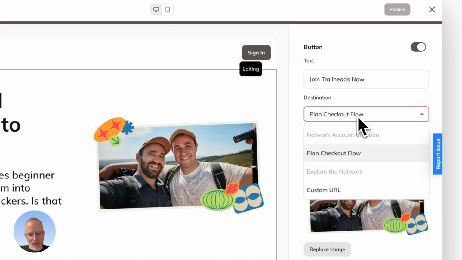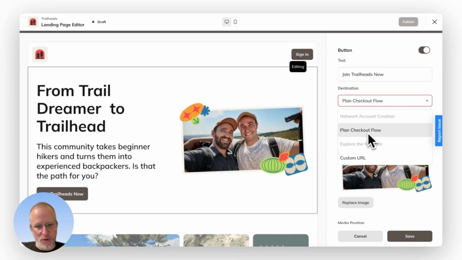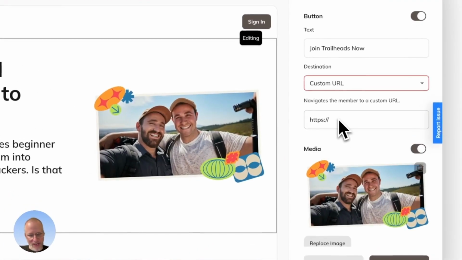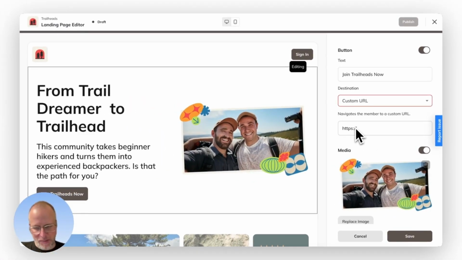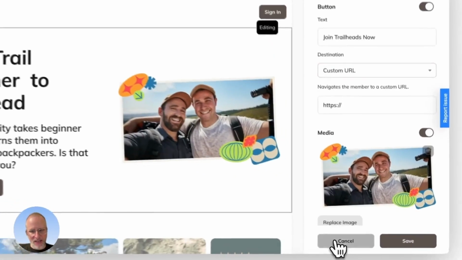So by default, we have it going to a planned checkout flow. So if you have plans available for people to choose from, it can link to that. These are grayed out because my network isn't set up accordingly. But if I have a network that anyone can view content on, you could have explore the network as a link through. You could have the ability to sign up, so make an account here if signups are enabled. Or if I want total control, I can just put a custom URL in. So you could link to somewhere on Mighty that you'd like to link to, whether it's a specific plan, totally up to you, or somewhere externally. That's your call. So I'll cancel this for now.